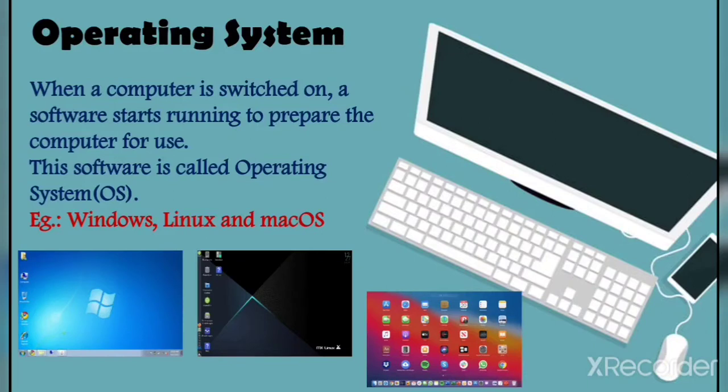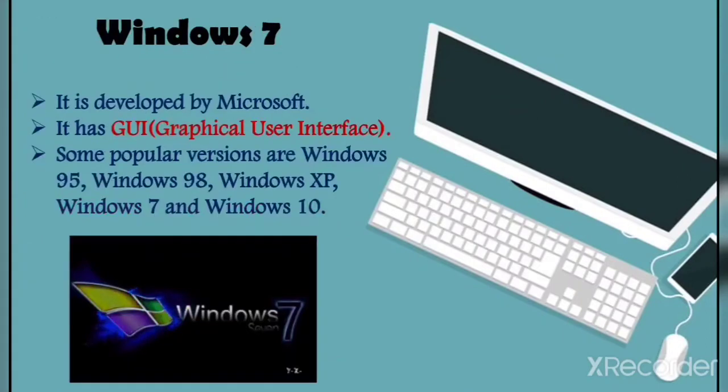Here you can see some examples of operating systems. First is Windows, then Linux and Mac OS. These all three types of operating system are used by users as per their needs. But the most important and most popular operating system nowadays is Windows.